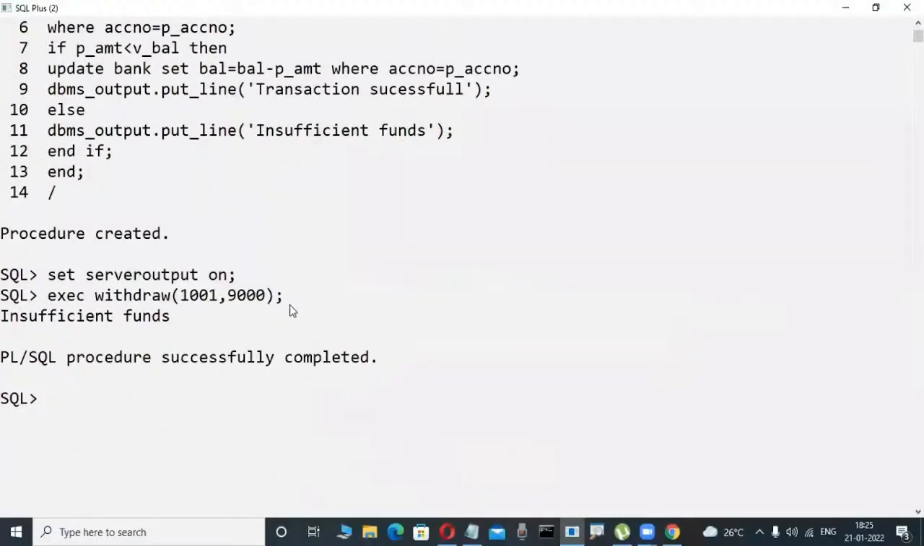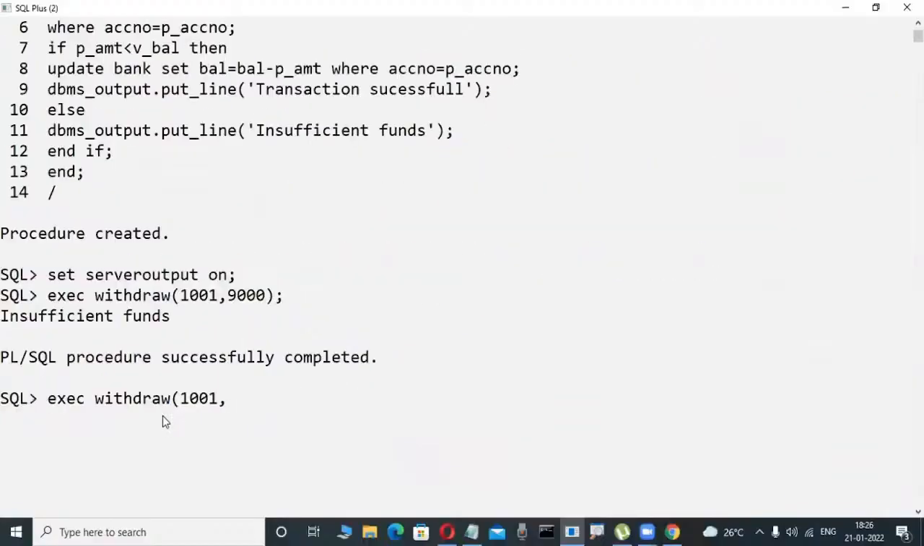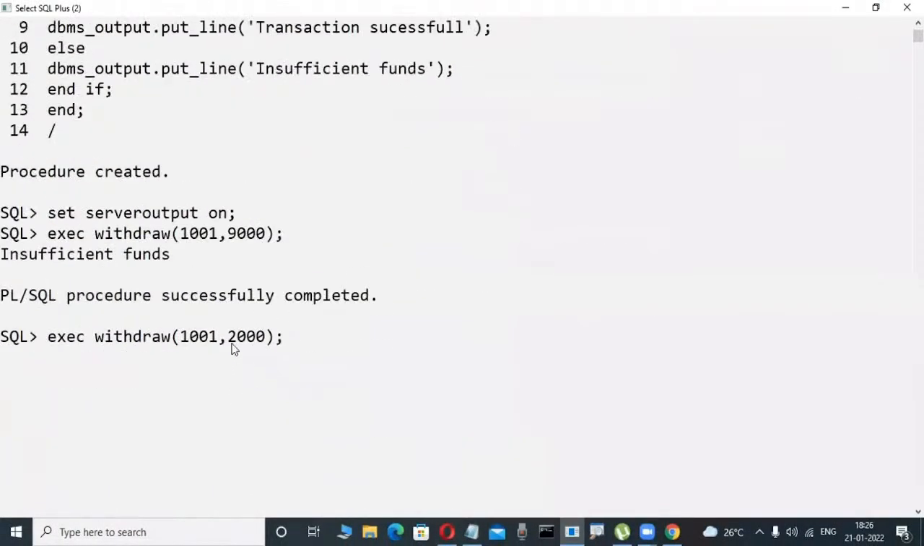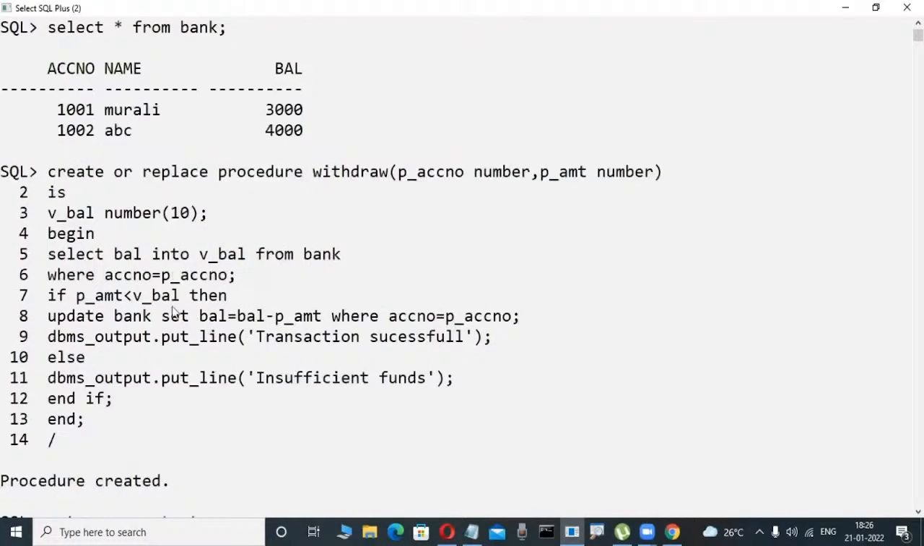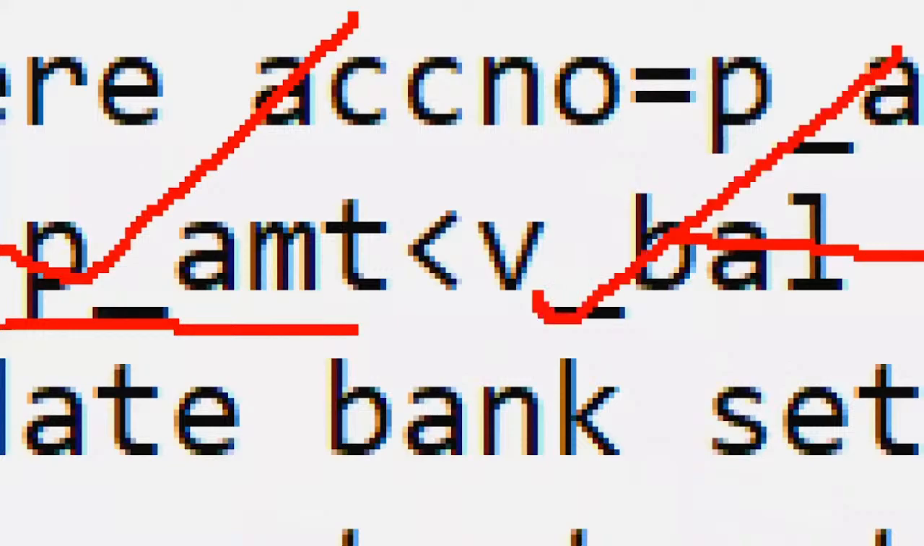And now here, check it out. Observe here. 1001 is my account number. I try to execute withdraw again. Okay, so now here the procedure: I try to withdraw 2,000 rupees. Possible, possible. Why? Because here my balance is 3,000, and I try to withdraw only 2,000, which is possible. So now whenever your passed amount, 2,000, is less than the available balance, in this case 3,000, here this 2,000 is less than 3,000.